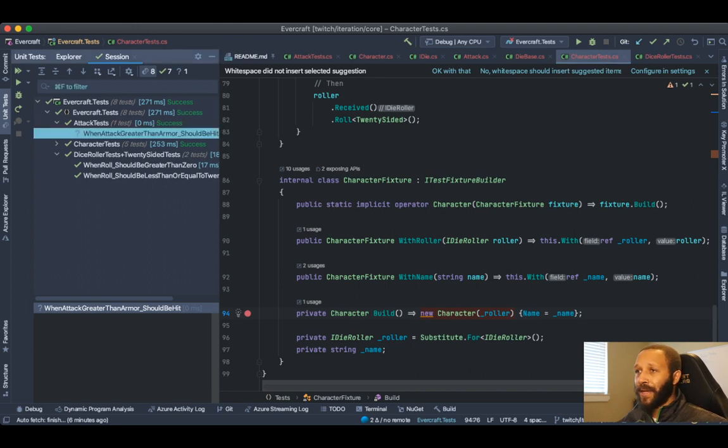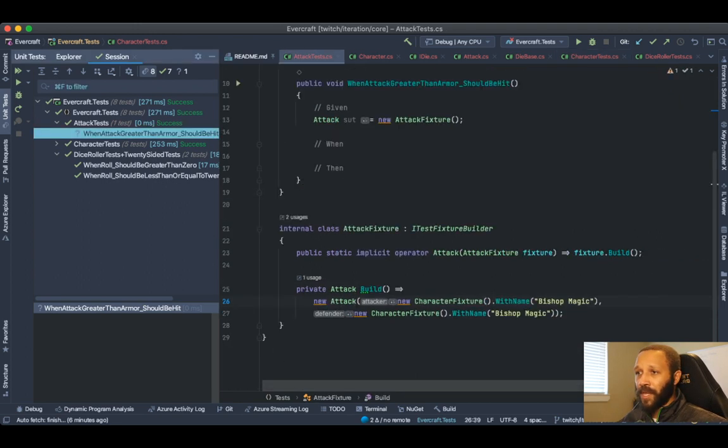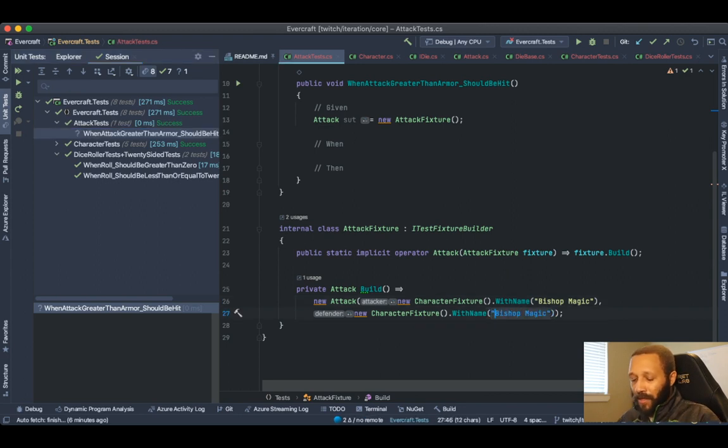So now let's go back to where we're using the character fixture. So we've got Bishop Magic, and we're going to call him King Hater. Because why not? This is ridiculous at this point. We'll just call him King Hate. Bishop Magic and King Hate. Cool. So he's going to defend himself against Bishop Magic.